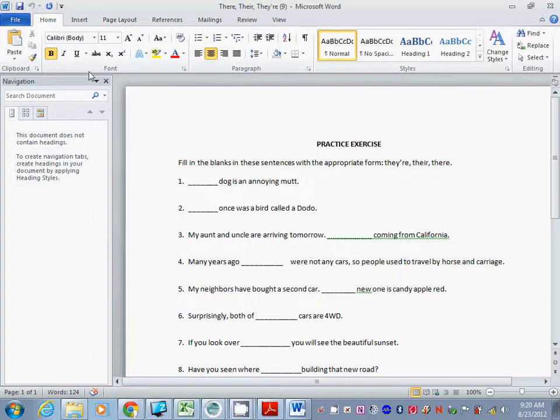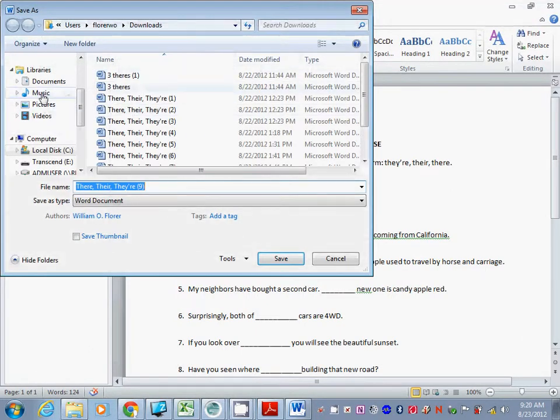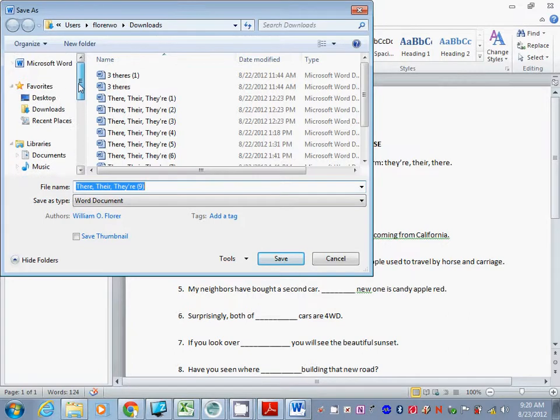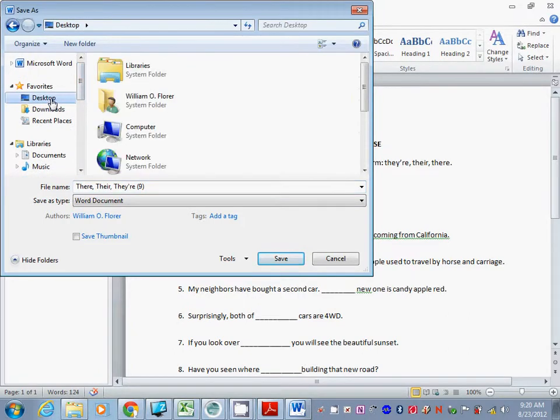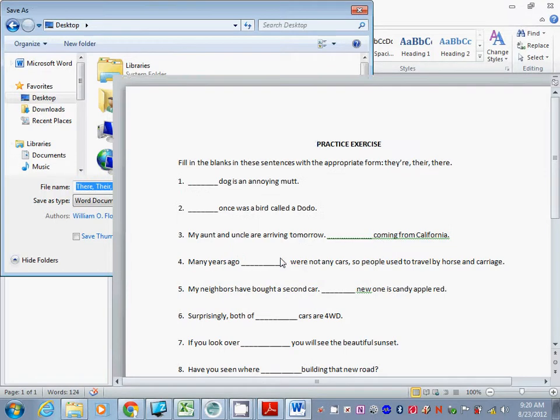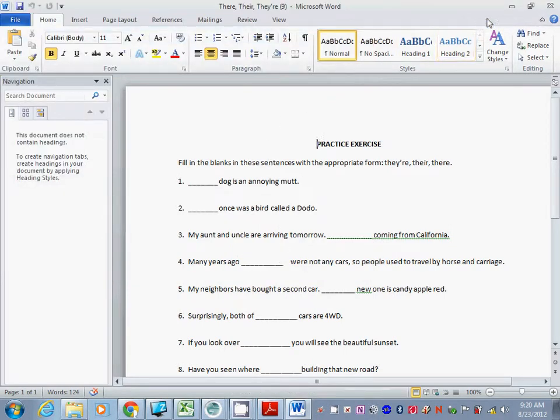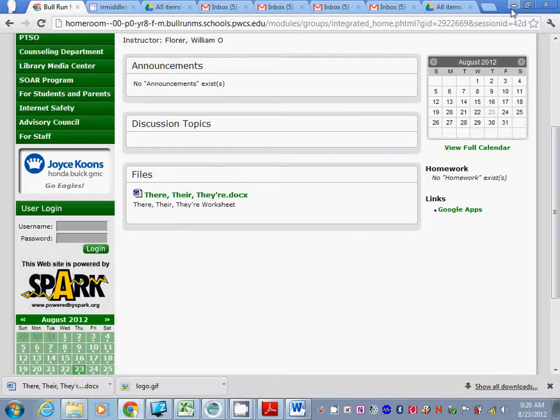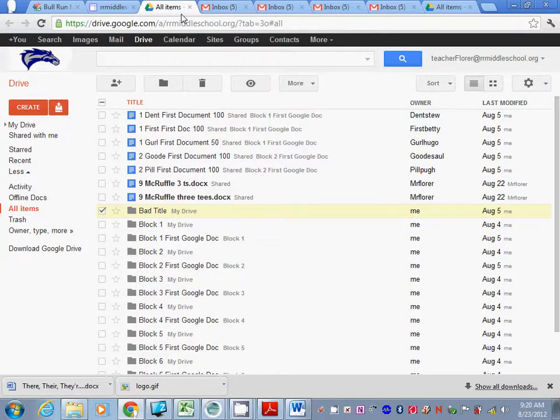I will typically put these on my desktop and then either erase later or file it later. And so we're going to call this there. Apparently we're going to call it 9, and we'll save it to the desktop. Minimize that, and we'll move from the class page to the Google Docs page.